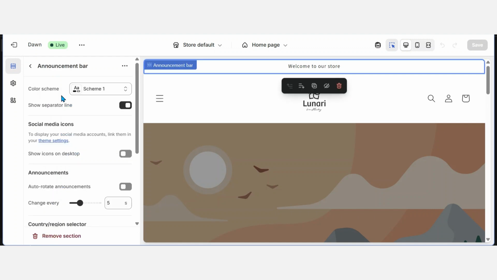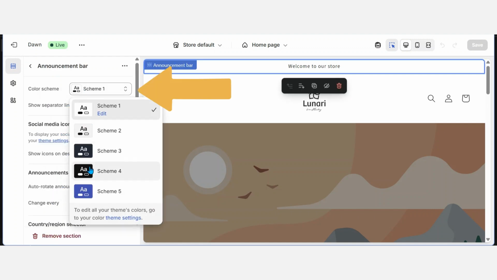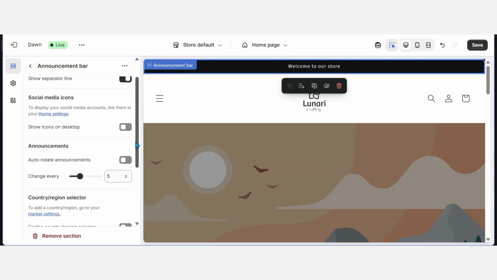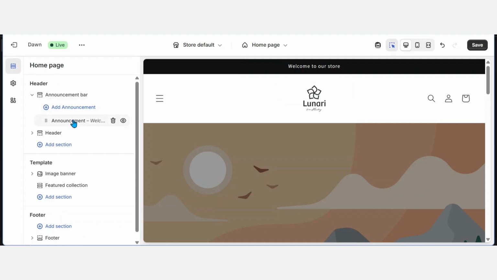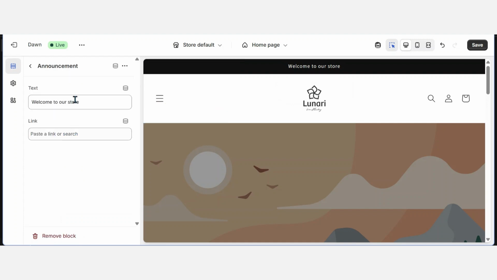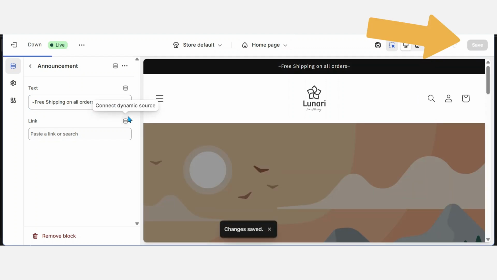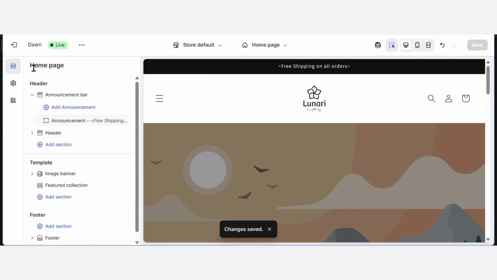Start from the header section. First, let's add an announcement bar. You can choose a color scheme that fits your message. I'm gonna choose this one. You can make the announcement bar rotate between multiple blocks if you add more than one. Let's click the block inside and edit the text. For example, I will write free shipping on all orders. I have it ready, so I'm gonna copy paste it. But feel free to use it for promotions, restocks, or whatever you want customers to see first.